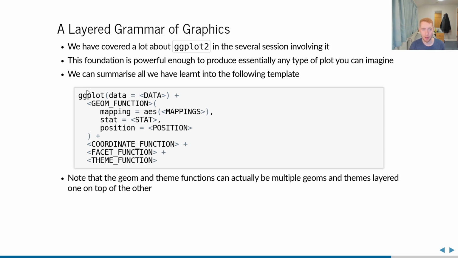And so this foundational idea is that we can build up these layers and we have a really flexible API for creating these plots. That allows us a very powerful, expressive way of creating literally whatever we can imagine up. So the following template is a summary of everything we've seen.